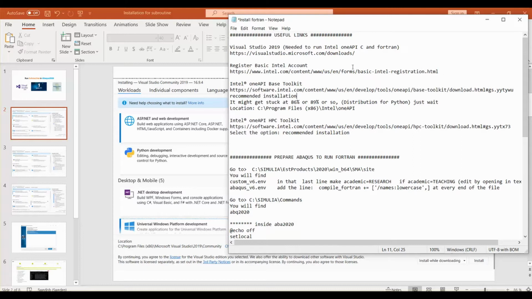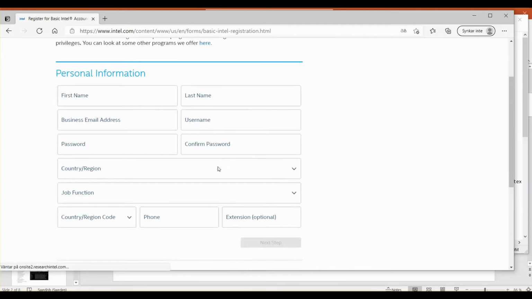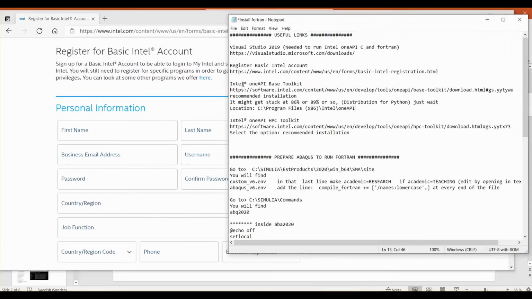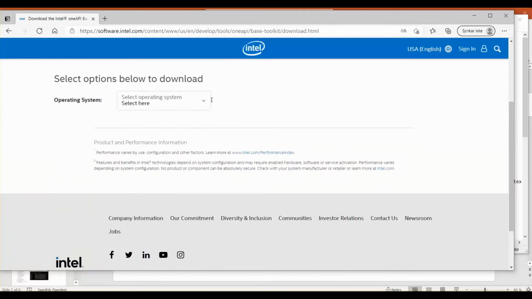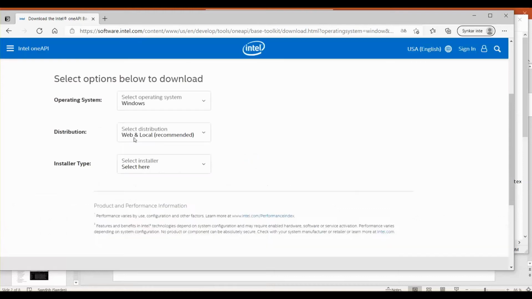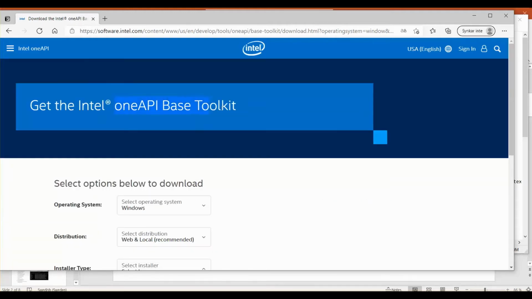For the next step, you will create an account for downloading the Intel oneAPI software. So copy this link, paste it in the web browser, and fill up this information to have an account with Intel. After that, download the Intel oneAPI Base Toolkit using this link. And here probably you are using Windows, so select Windows. And then this is recommended, and for the installer I recommend using local, so that the software is downloaded and then you can install at your own pace. So this one was for oneAPI Base Toolkit.